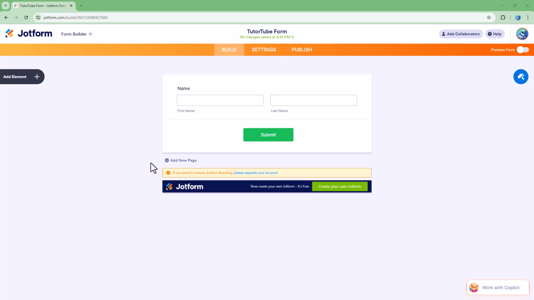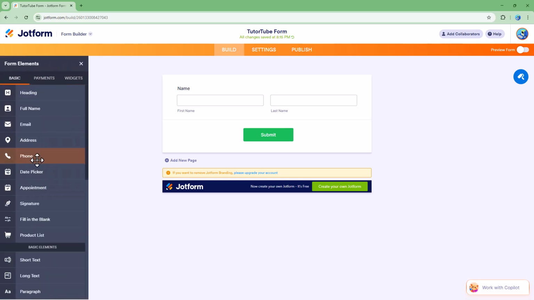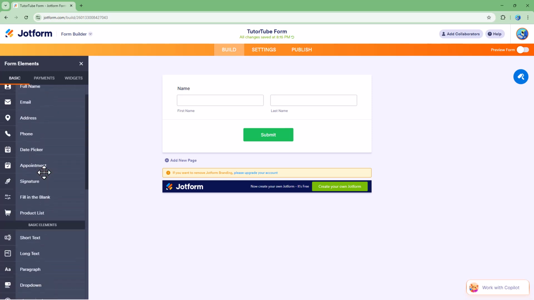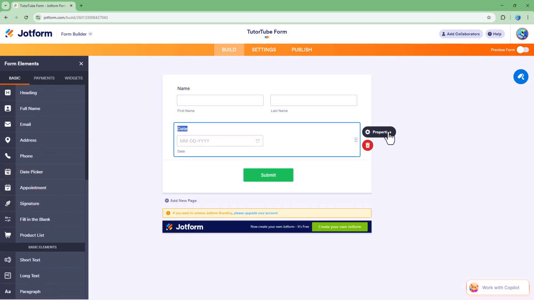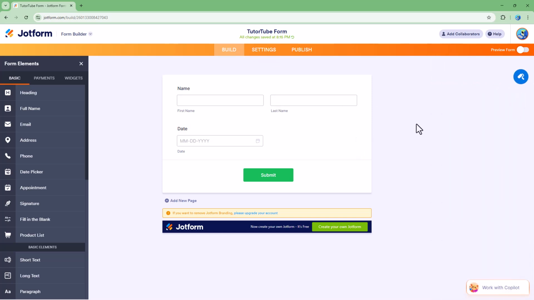So over here in Jotform, if I were to go to add element and if I were to go to basic, then you'll be able to see the date picker right here, which has a certain format right here in the properties. But there's another version of date picker as well that you can add in through the widget section.